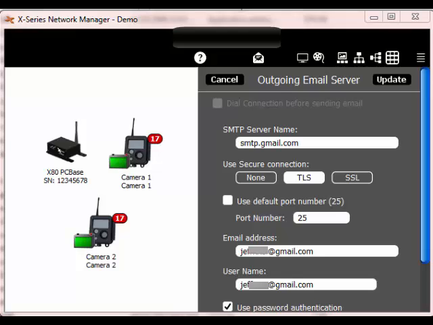Now in this window, you need to enter in all of the information for your outgoing email server. In this example, I'm going to use a Gmail account. If you have a Gmail account, it makes it very easy to set up. If you have a different kind of email account, you may need to contact your email service provider to get all the information that is required.